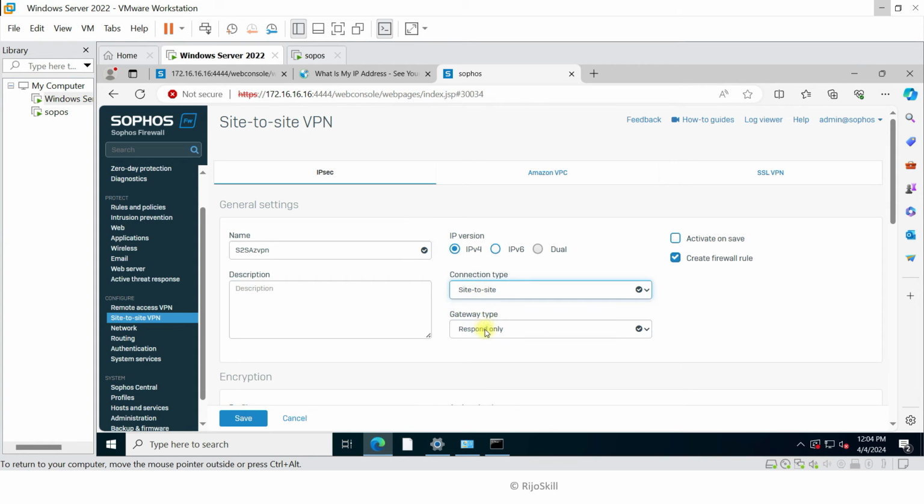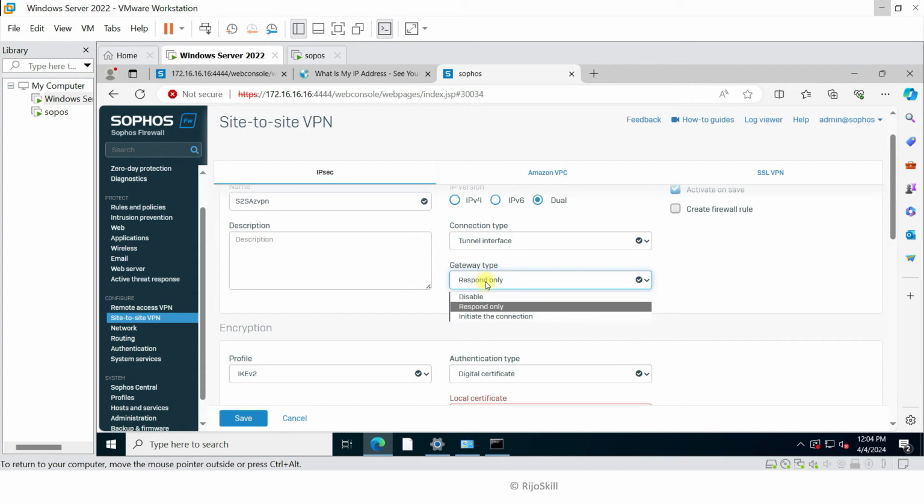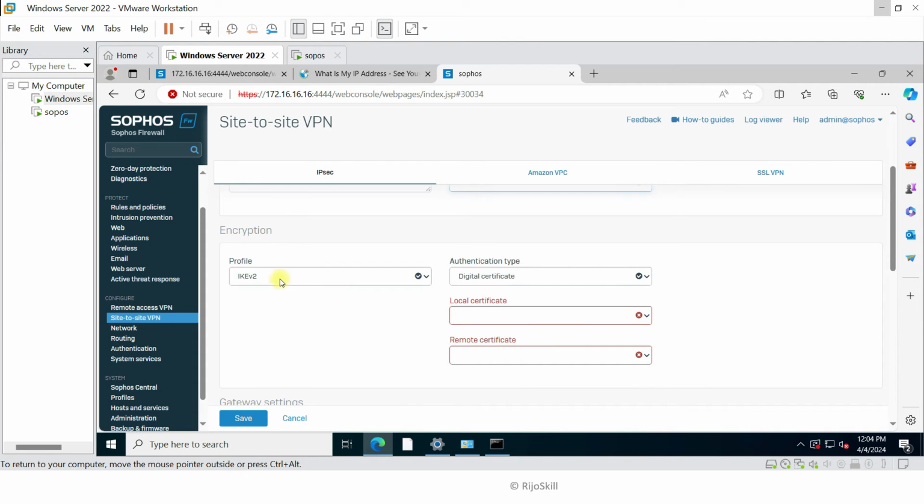I just go for the tunnel interface, then activate on save. If you need to enter a description, you can enter it. Here for gateway type, choose initiate the connection. Then select our profile, Microsoft Azure IKEv2. Then select the authentication type. Here I will select the pre-shared key.